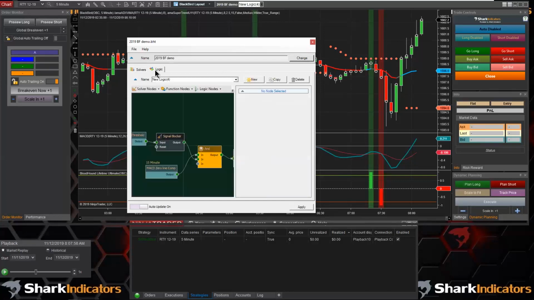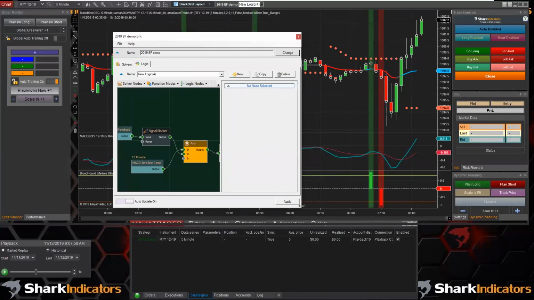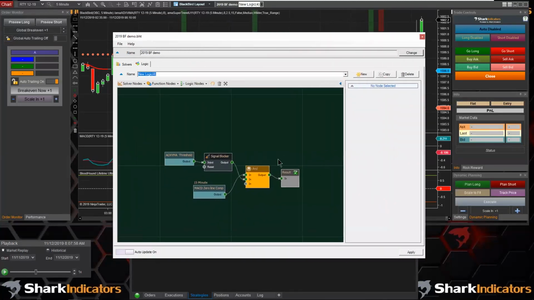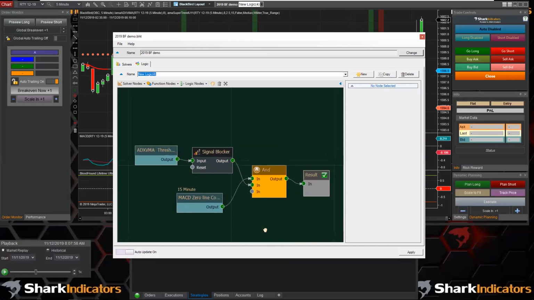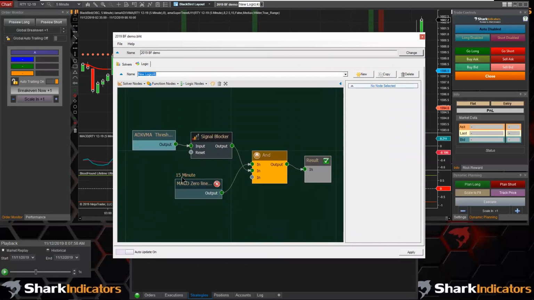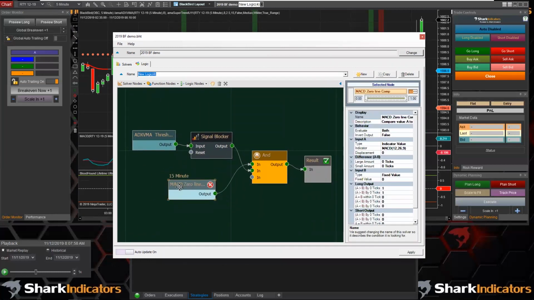And then if we switch over to the logic tab, the logic board here, if I zoom in, right, you can see right above our MACD solver, it says 15 minutes. So we know that this solver is working on the 15-minute chart. And so the 15-minute chart data is being fed into the MACD indicator for doing its calculations. So yeah, there you go.